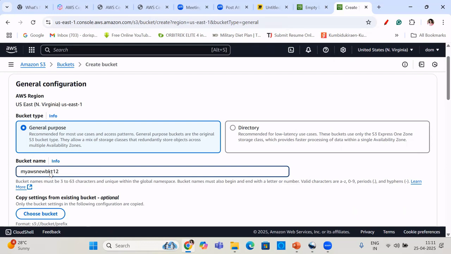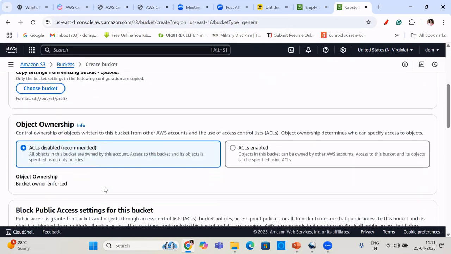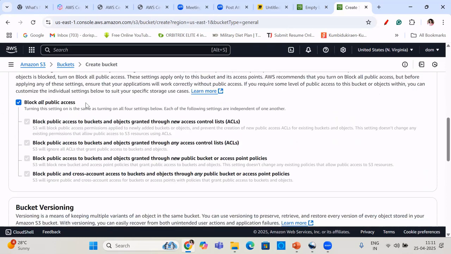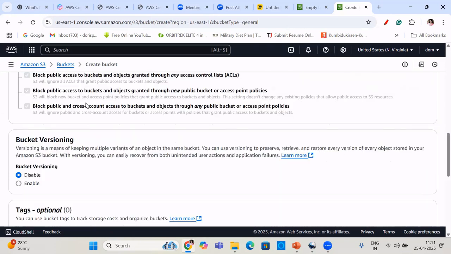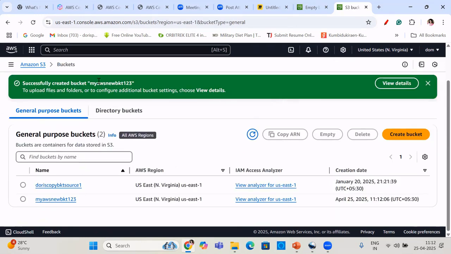This name should not already exist in my account, so just give a name. This is the bucket name I have given, and you can see the settings below. Let me keep them as they are. First we will check whether the bucket is being created. Just go here and create the bucket. It is showing successfully created bucket. This will get created only if the name is unique.